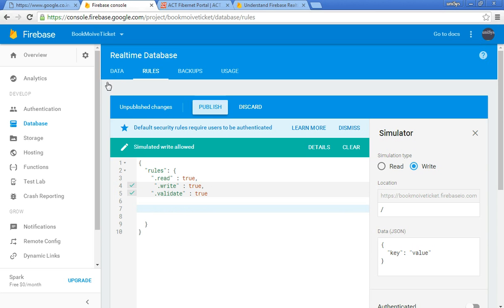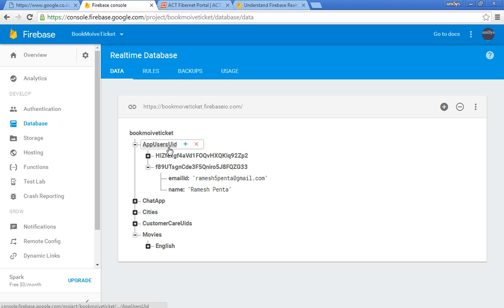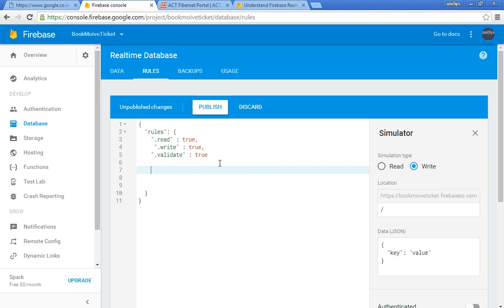Now the next structure. We need to give the rules at that location where we define them. So the structure is app users UID. I am going to define the rule set for app users UID. That UID is a wildcard parameter. We can represent all UIDs under app users as a wildcard parameter, and we give that parameter as a dollar sign and then the name.